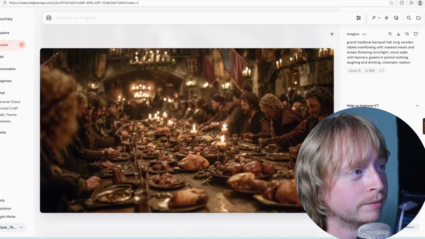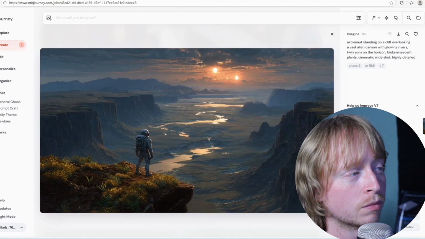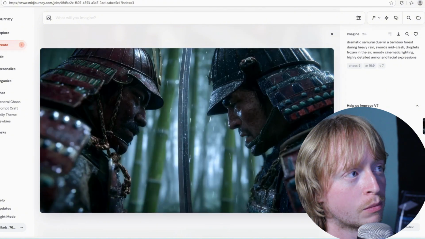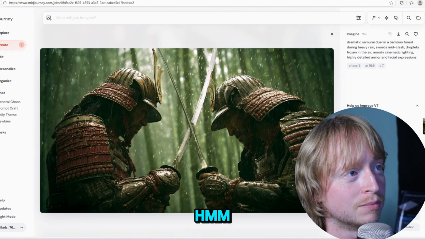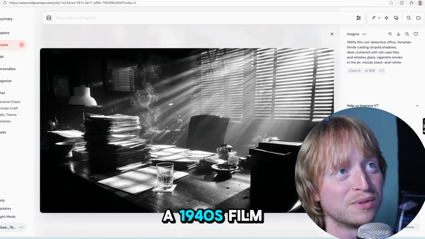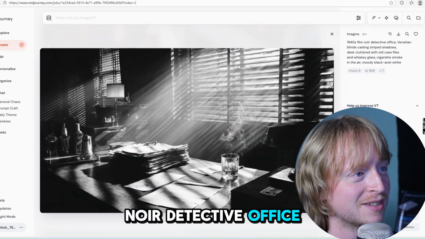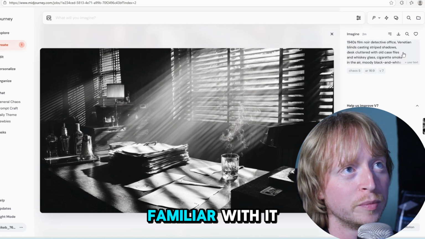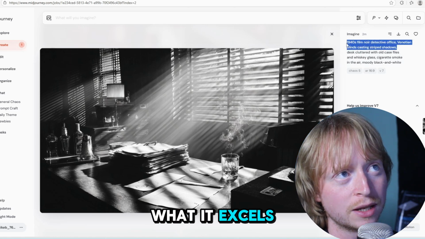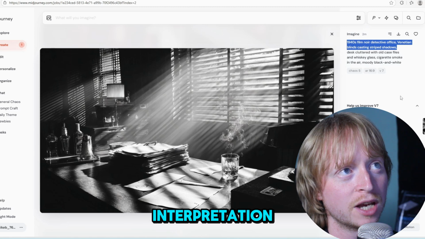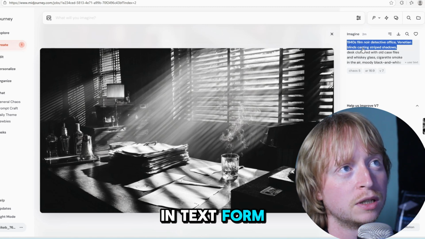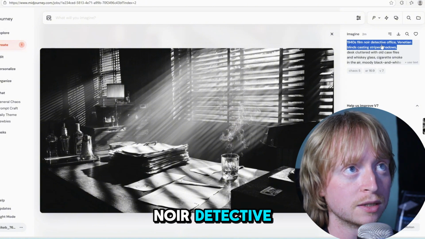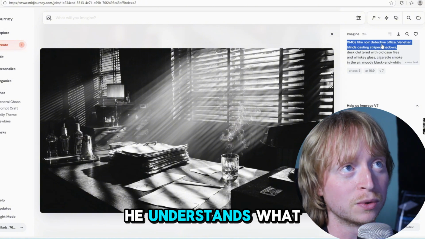Medieval feast. Amazing. A 1940s film noir detective office. One thing I'm going to point out about Midjourney, if you're not familiar with it at all, is that what it excels at is stylistic interpretation in text form. So when you put something like 1940s film noir detective, it understands what that means.